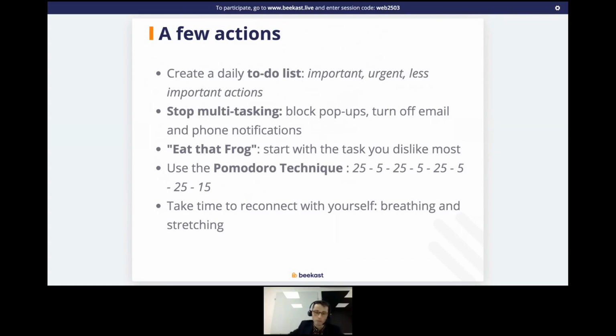Stop multitasking. So block pop-ups, turn off email and phone notifications. And then also the eat that frog analogy. Don't know if you're familiar with that. It's the Brian Tracy time management method, supposedly. So the principle is simple. Start with the task that you dislike most, which is sometimes the most urgent thing that you need to do. It's funny how that works out, obviously not always. So that's one time management technique.